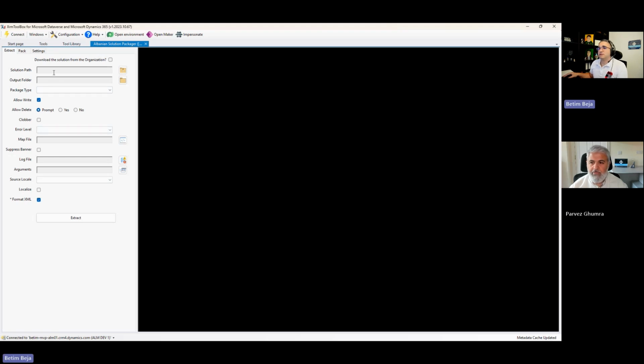So this is just a UI that helps you configure the parameters to call the solution packager.